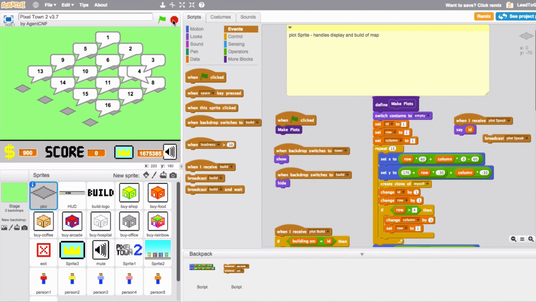In the next tutorial, we'll talk about the build buttons and how to share data between clones.